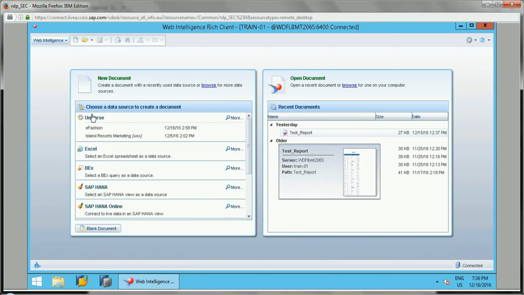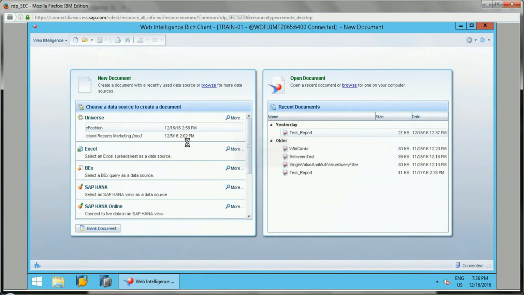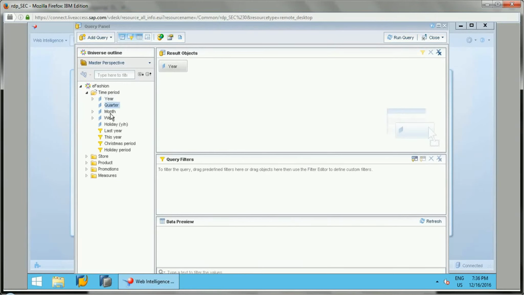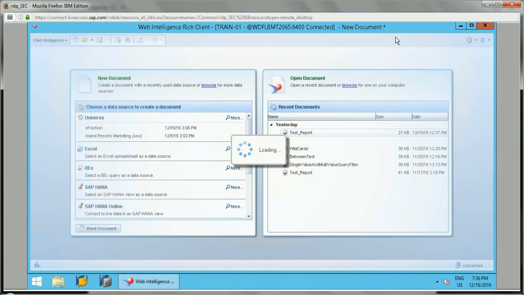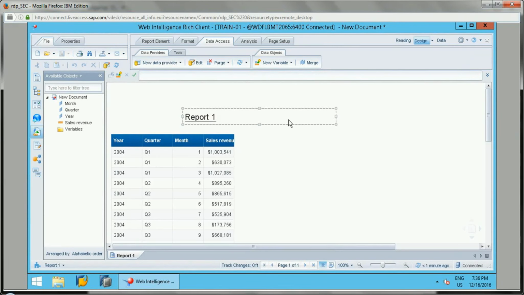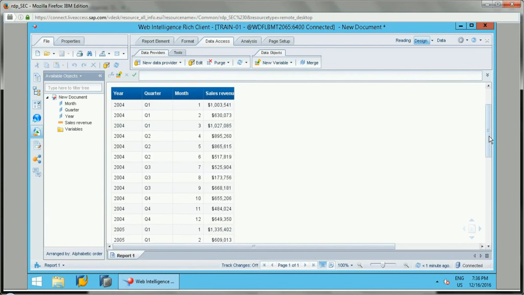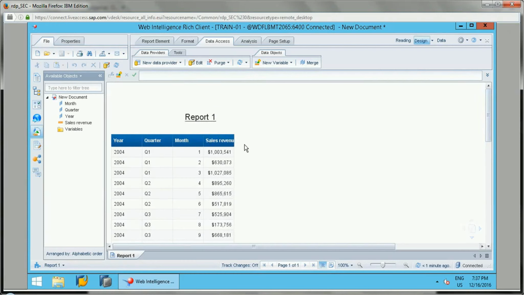Okay, so let's create a new document with the eFashion universe. Let me take year, quarter, and month. I'll take sales revenue and click on run query. As soon as I click on run query, the new report gets created, where you will see year, month, quarter wise sales revenue.